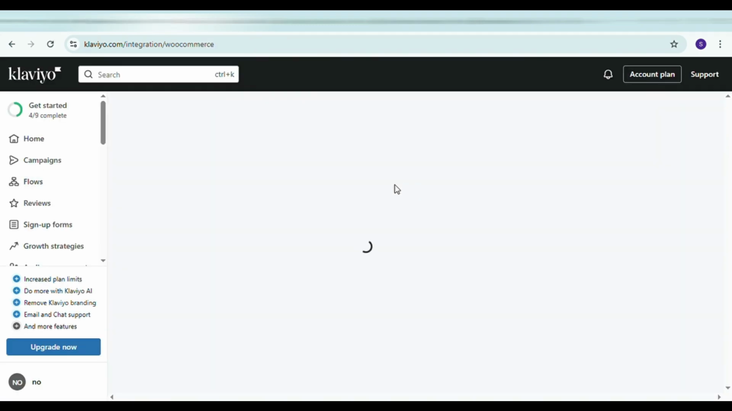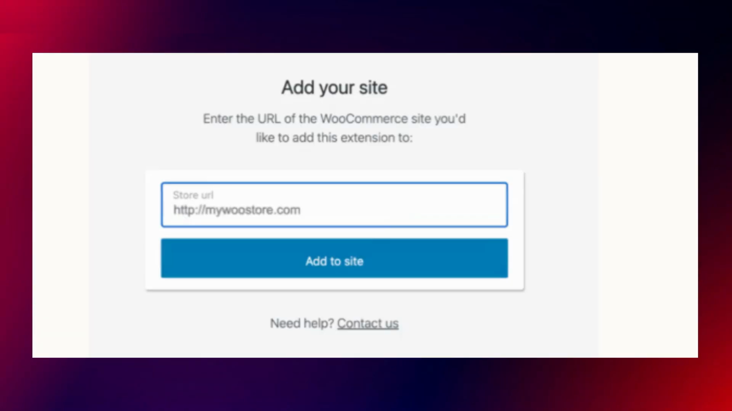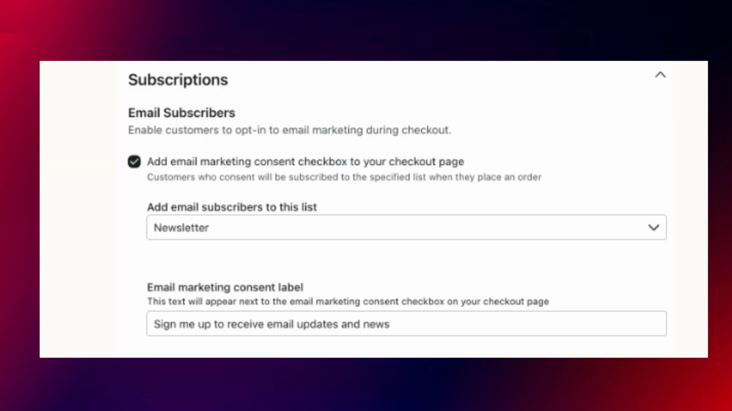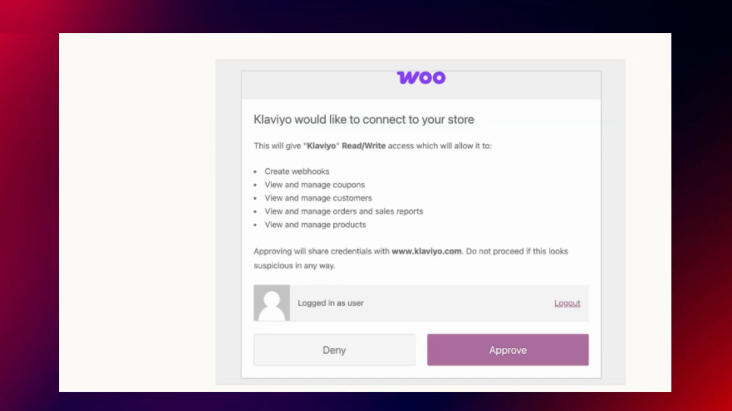Now you can navigate to your WooCommerce store. You have your store URL from where you manage your website, and that's how you can integrate your Klaviyo to WooCommerce. Once everything is set, your WooCommerce store will start syncing with Klaviyo automatically, and that's it. Your Klaviyo account is now fully integrated with WooCommerce.